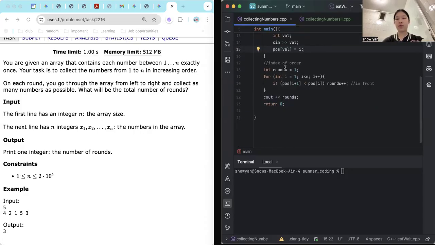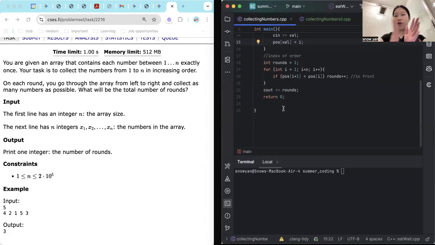And then next, what we want to do is count how many inversions there are. Not necessarily of all the numbers, but just the ones that are next to each other. So we have int rounds equals 1. And then in the for loop, I go from 1 to n, not including n, because I only need to compare every number with the one before it. So I start off with 1 and just go through n minus 1.